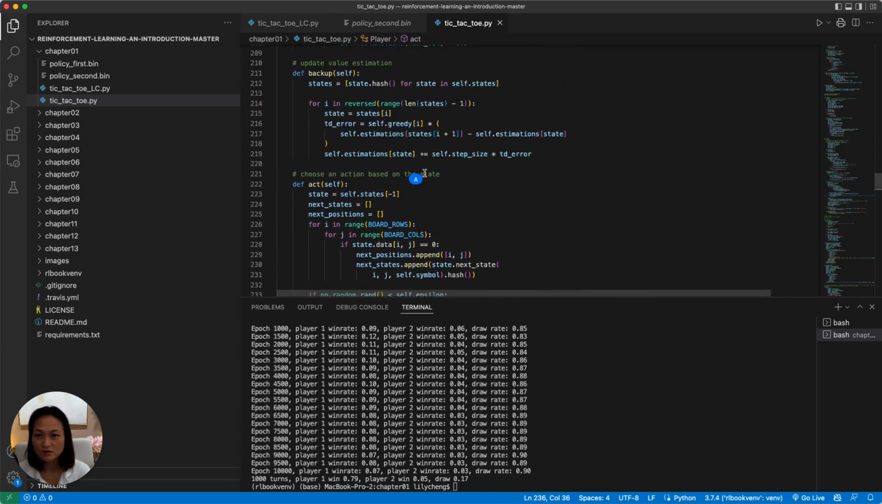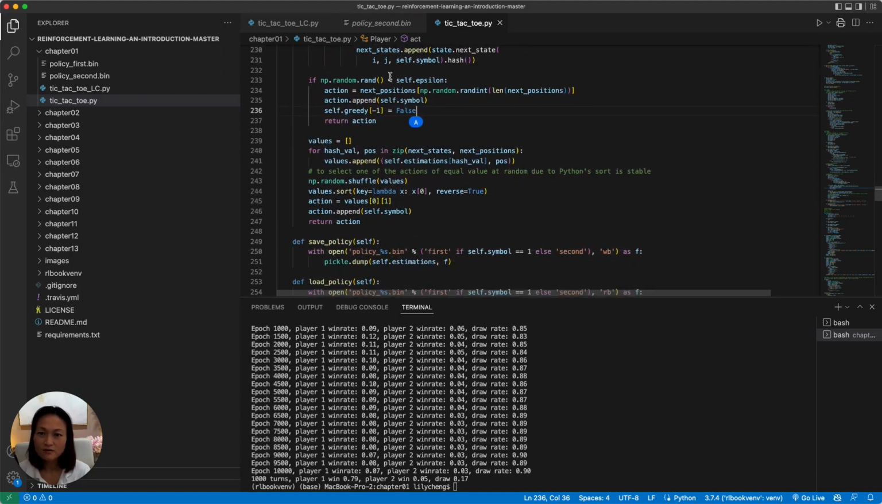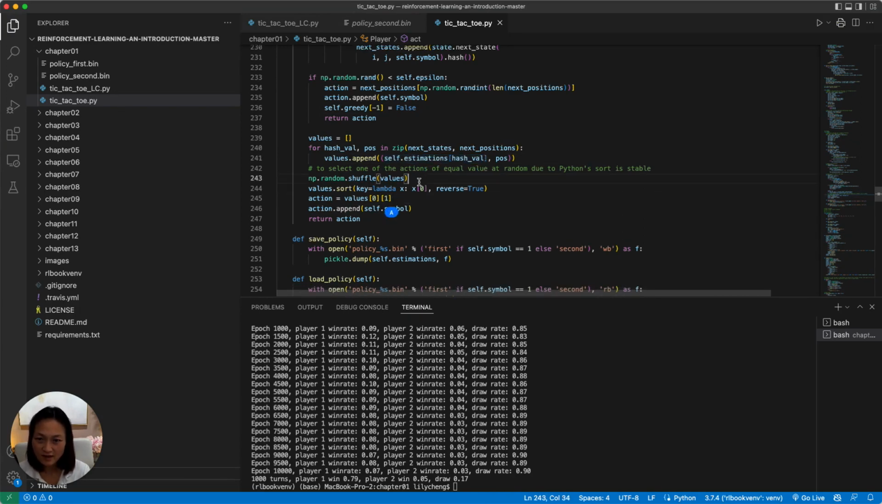So when you come to doing this backup, it will essentially turn the TD error to 0, causing no update. However, if it's above epsilon, then it will take this approach, which essentially is looking up, using the hash, the latest value estimations from the value table, creating a list of it, shuffling it, and then sorting it in reverse order. So the action or the next state that results in the biggest value is at the front.